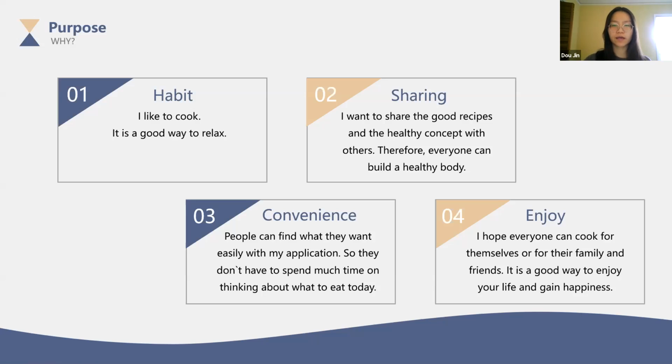Last, I hope everyone can cook for themselves or for their families. This is not only because they can enjoy a good meal, but it's a great time for them to get together and enjoy good times together.